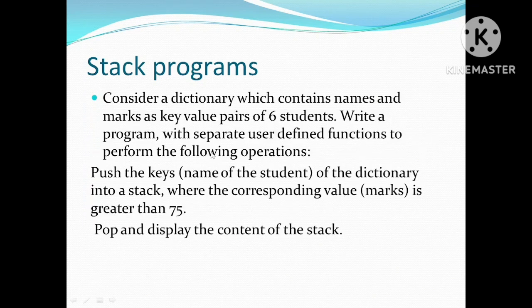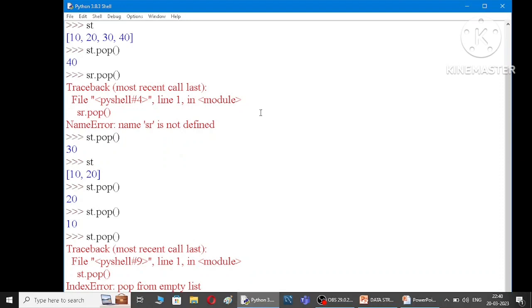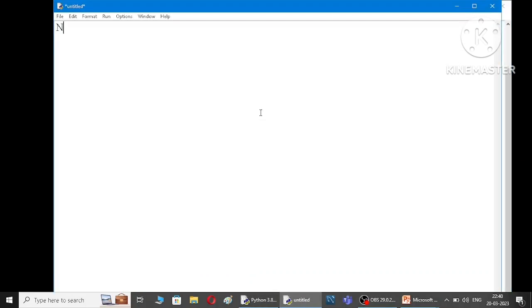You have to copy this one, n equal to 2, 5, 10, 13. So this will be the first step of your program. N equal to 2, 5, 10, 19, 25, 32, 78, 90, 100, 102, something like this. We have a list of numbers in n.